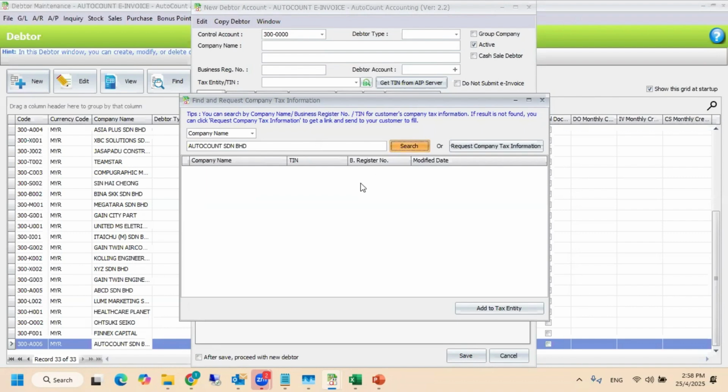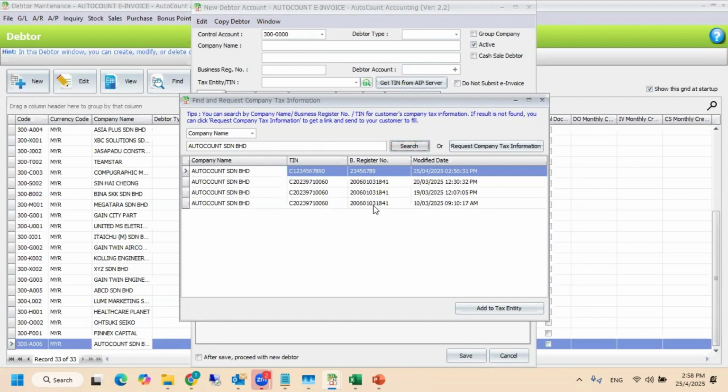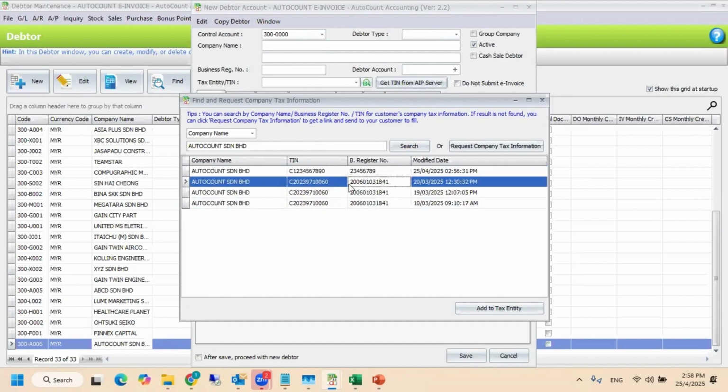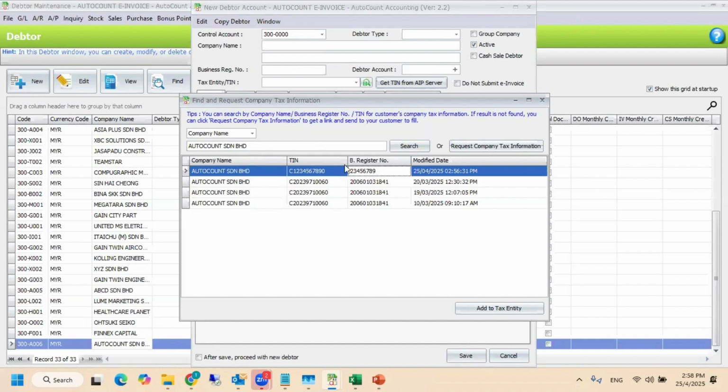When I search, because some users previously tested, this one I filled up just now comes out. From here, you can directly add to tax entity. Once you can search the customer, you just need to add to tax entity, and the system will auto create the tax entity for the customer. So this one is the function, how you get TIN from AIP server.